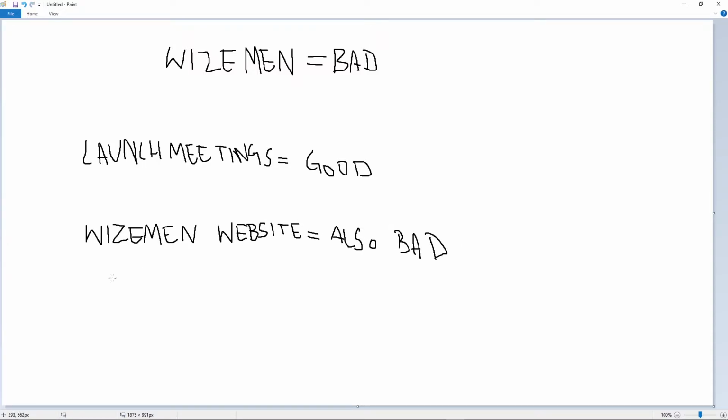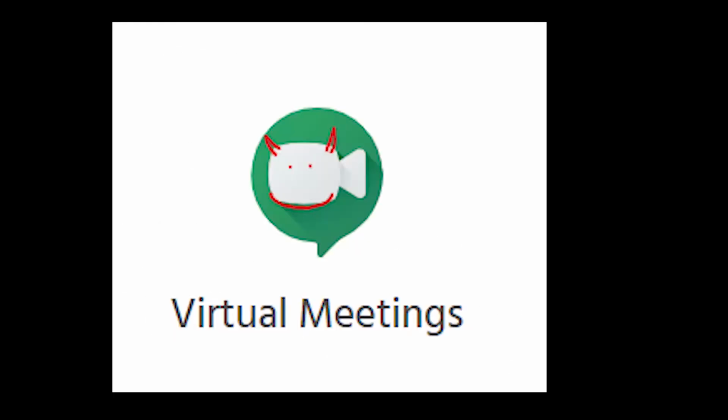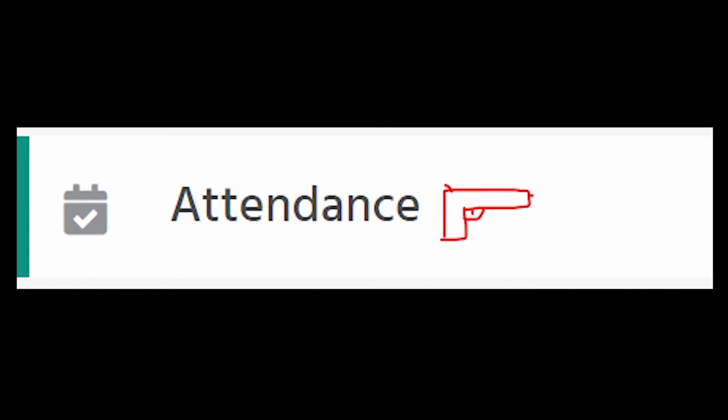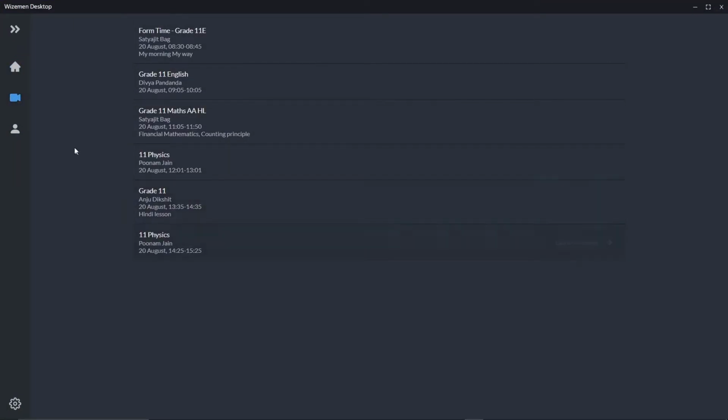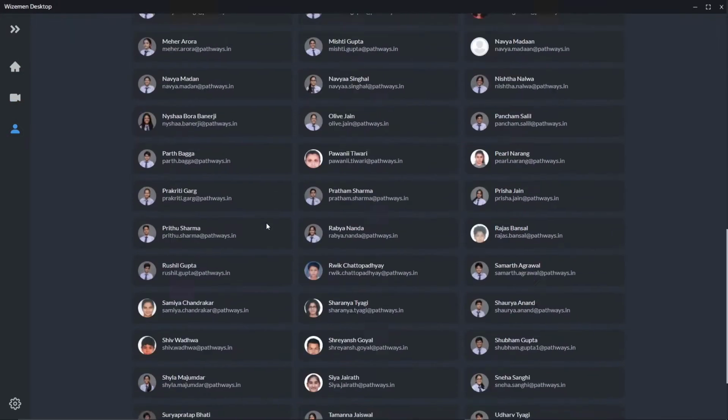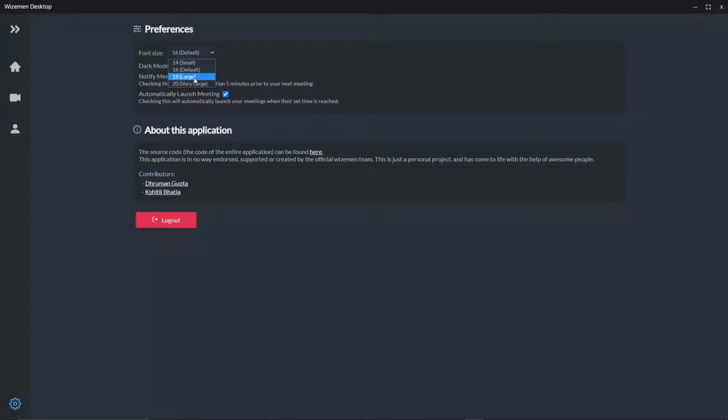The idea was to create a desktop app from which you can see all your meetings, classes, attendance, schedule, and so much more. It's essentially a desktop app for the Wizemen website that looks good and works fast. And so, Wizemen Desktop was born.